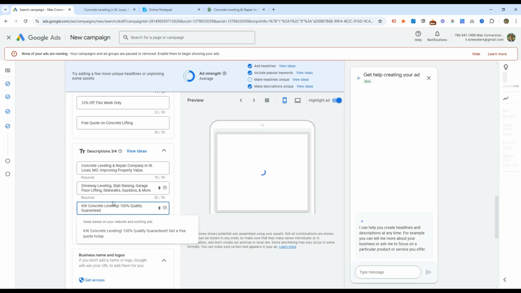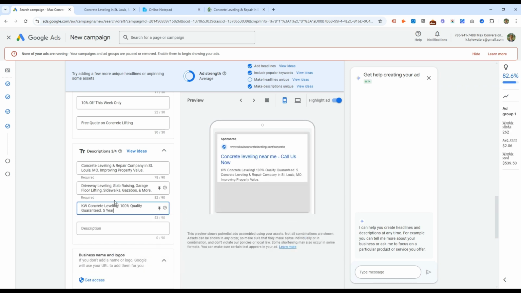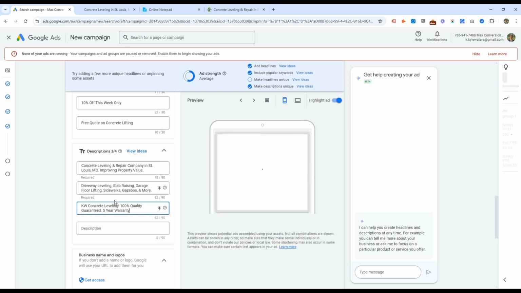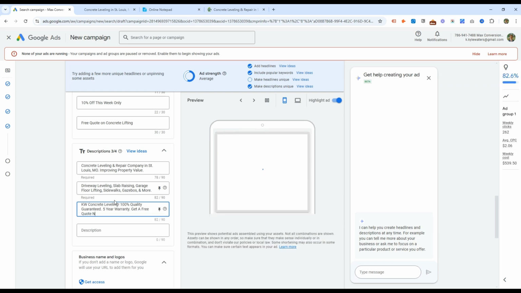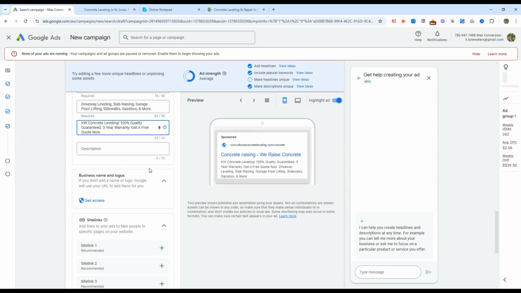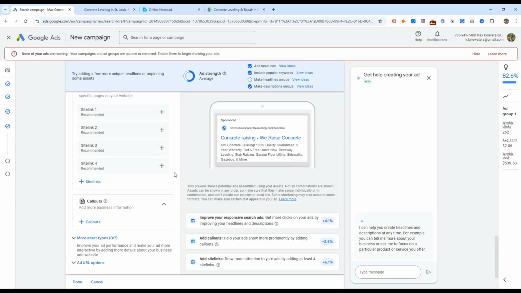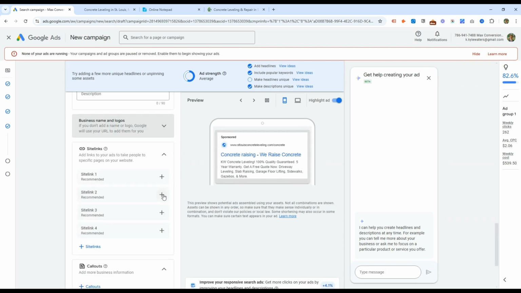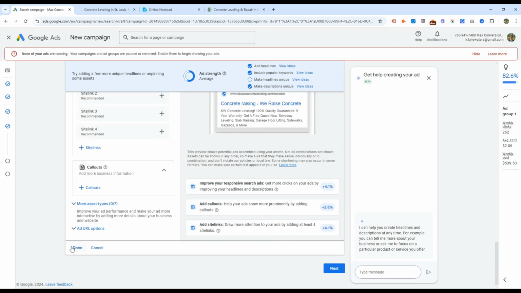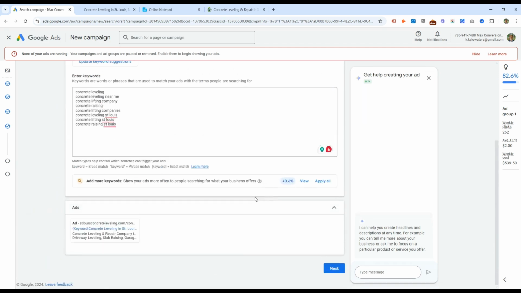Here's what you can do here. Just, 100% guaranteed, 5-year warranty. Get a free quote now. Perfect. This looks good, guys. So what we're going to go ahead and do is skip the asset section. We'll go through that at the end. So site links, callouts, we'll add all that towards the end. And then we'll select done.